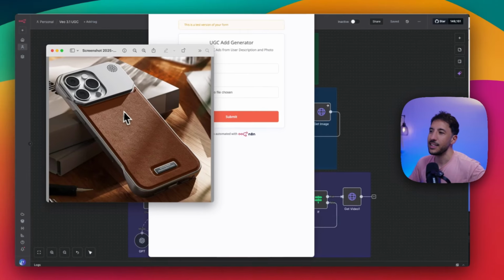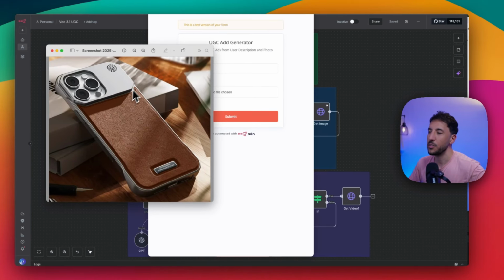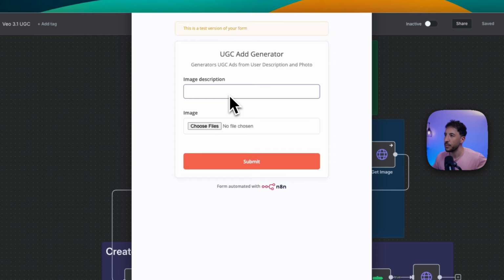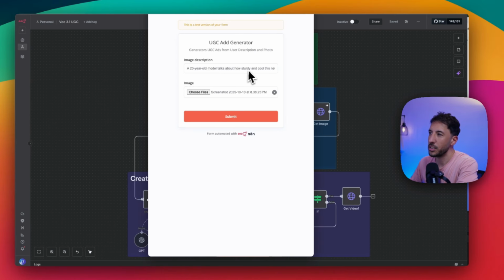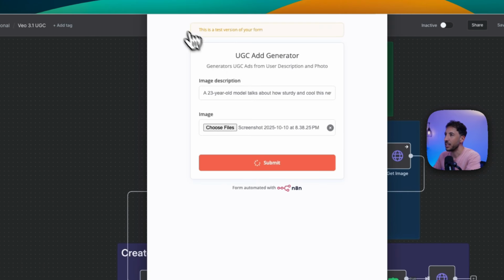So I'm just going to add this phone image case, and I'm just going to say create a UGC ad for this particular iPhone case, right? I think it is an iPhone case, but whatever. So I'm just going to add this image and put a quick description. Okay, so I just said a 23-year-old model talks about how sturdy and cool this iPhone case is, and I attached that screenshot. So I'm going to click on submit.